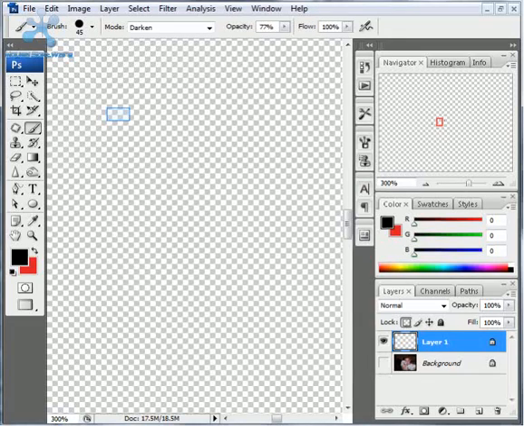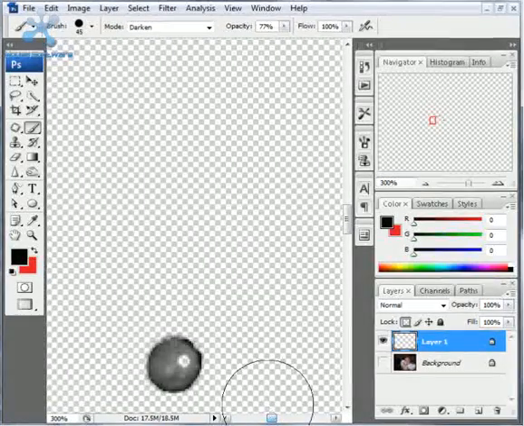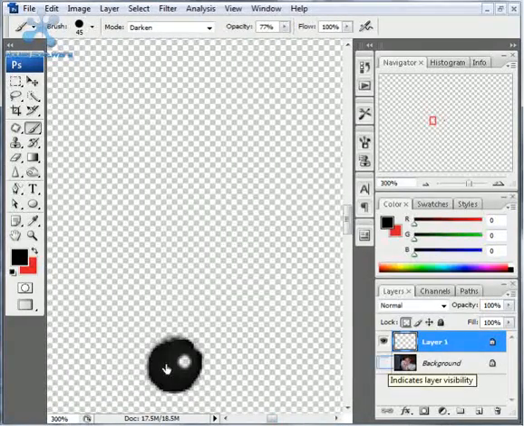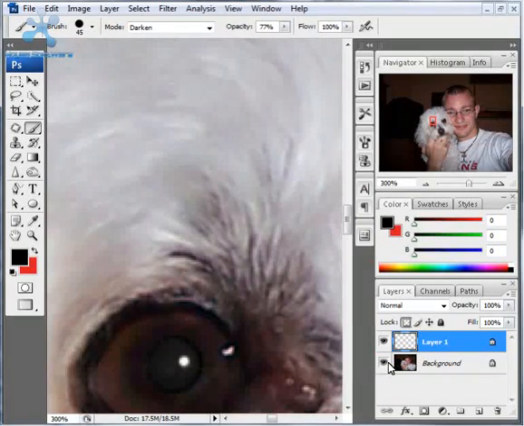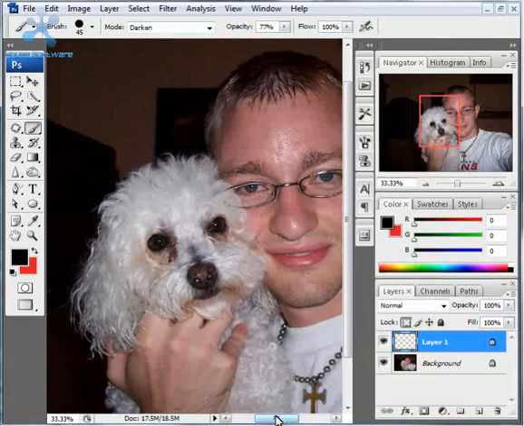And with the paintbrush, since we locked the transparent pixels, we don't have to worry about going out here. Like I'll click out here, nothing happens. But as soon as I go over the eye, it paints over the eye. And I'm going to go ahead and do that with the other eye. And then bring the invisible layer back in. Zoom out a little bit. And the dog looks pretty natural. I say that's a pretty good way of ridding the dog's pet eye.